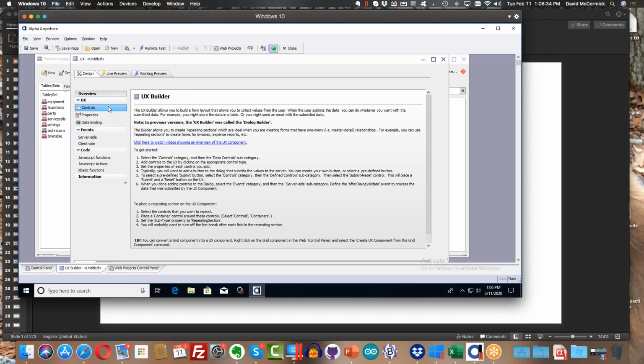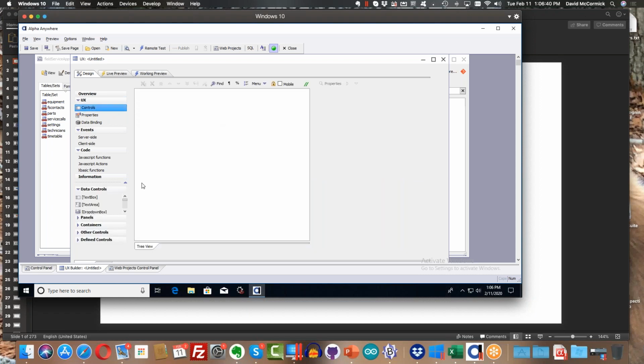So now here's our UX builder. It doesn't have anything in it. So we first need to add some controls to it. So the first control we probably want to add is a calendar. So we're going to go into data controls and we're going to choose the calendar control, which I think is down here. That might be wrong. Might be up further. Oh, there it is.